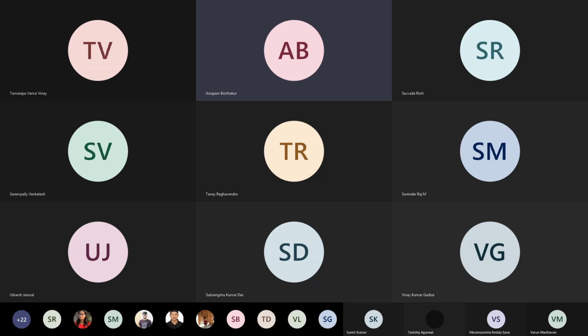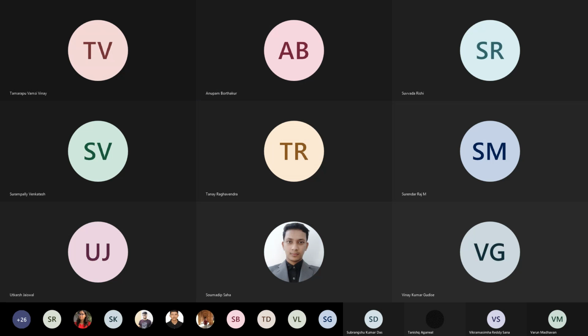Sir, in the MNIST dataset, the images are in RGB format or in grayscale format? Grayscale images. It's just a one-channel image only. Okay, fine.